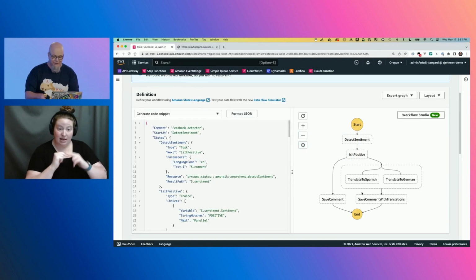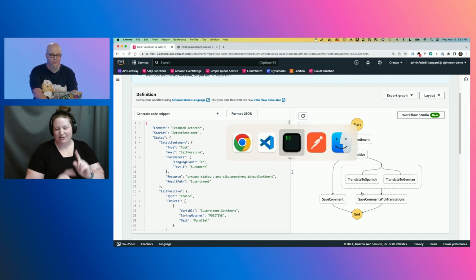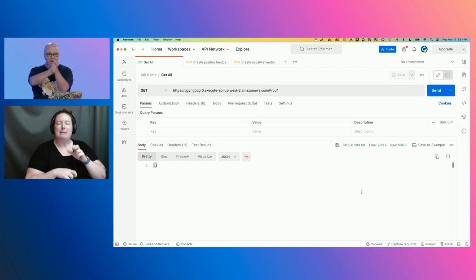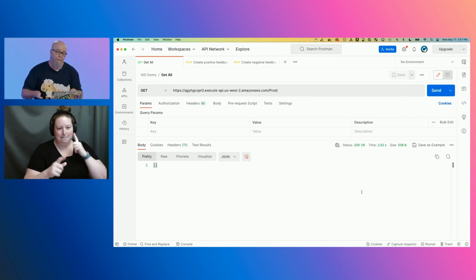Let's see it in action, see if it works. This is always the time where you go, oh, so I'm going to cross my fingers, but now I'm going to uncross them because I can't do anything while they're crossed. So you do what you do.